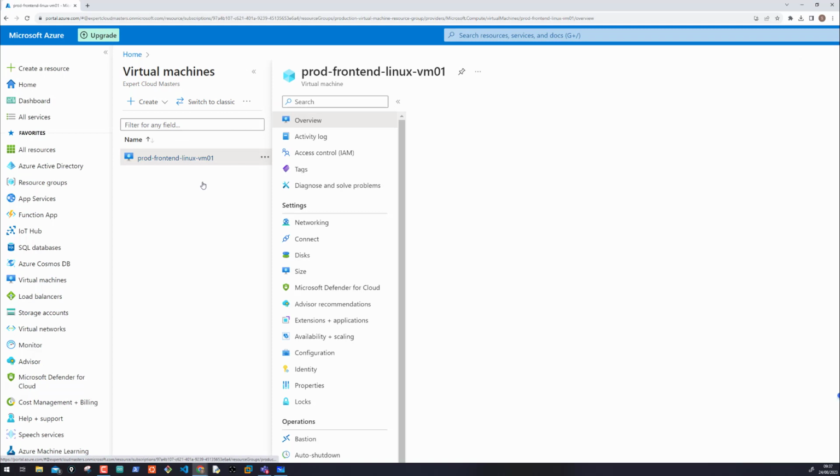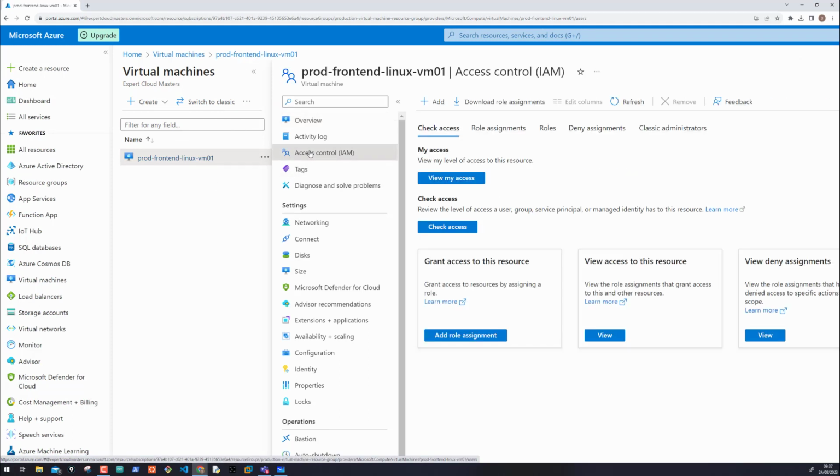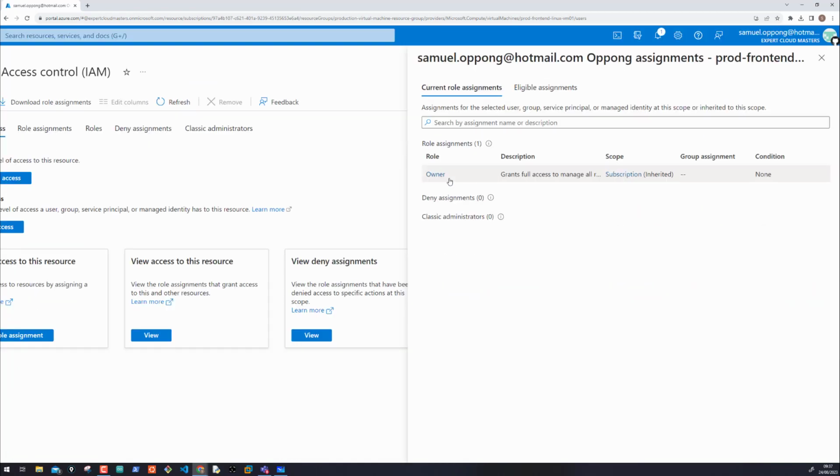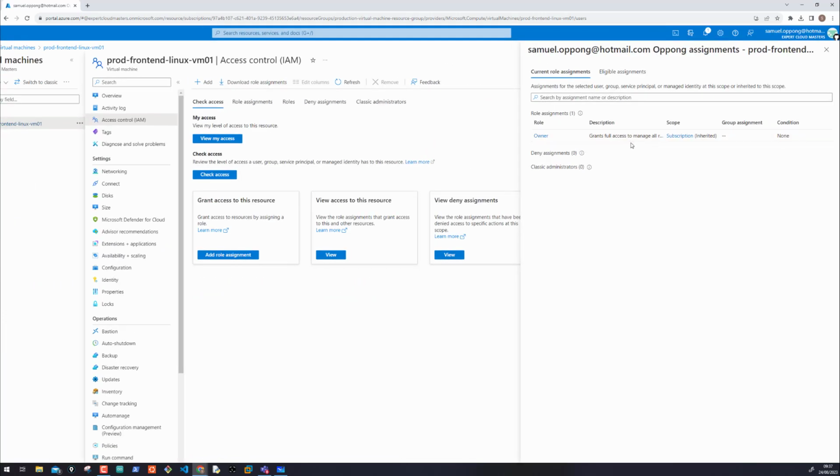So go to this virtual machine, this access control, and over here we're going to say, let's view my access. That's me. Now, I happen to be the owner, so I have full rights to manage all resources on this VM. Well, I happen to be the owner of the subscription anyway, so I have access to the resource groups, resources, and anything else that you can imagine.